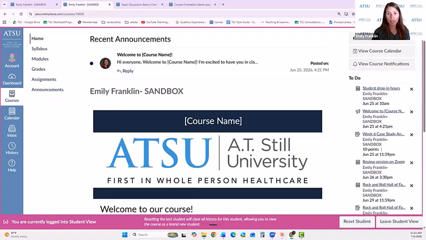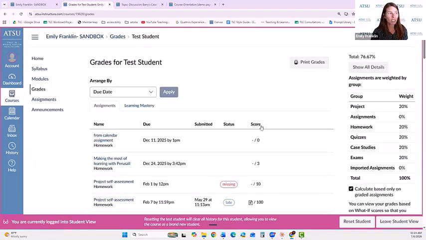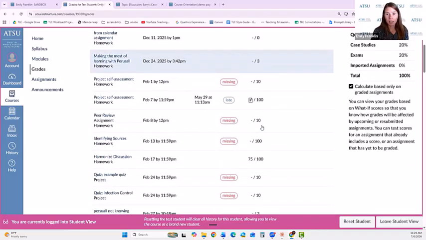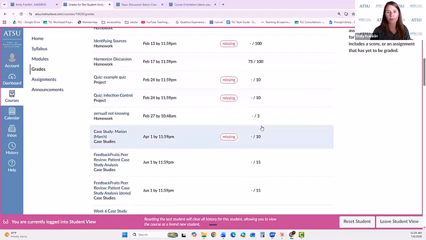And there's a note in the pink outline at the bottom that resetting the test student will clear all history for the student, allowing you to view the course as a brand new student. So once you click View as Student, a test student is created in your grade book. So I'll go ahead and click Grades. And you can submit quizzes, assignments, or discussions in Student View as a test student. So this is a great way to verify that your assignments are working properly.